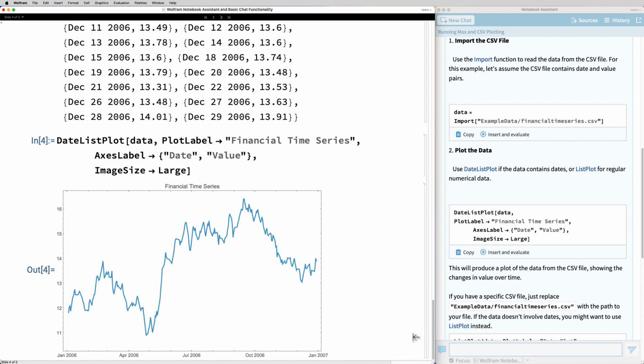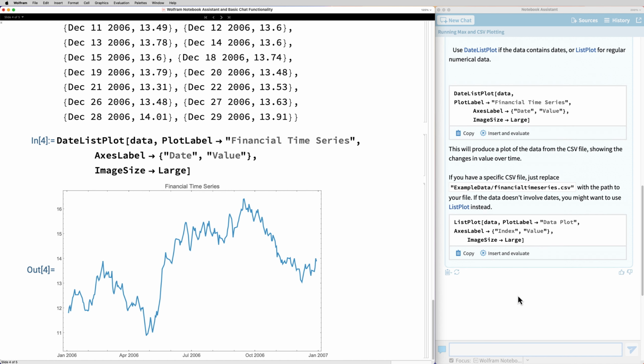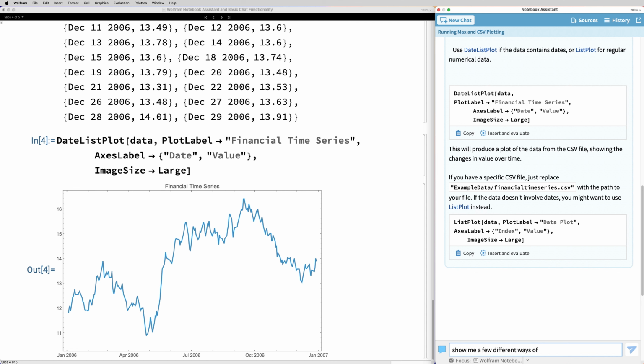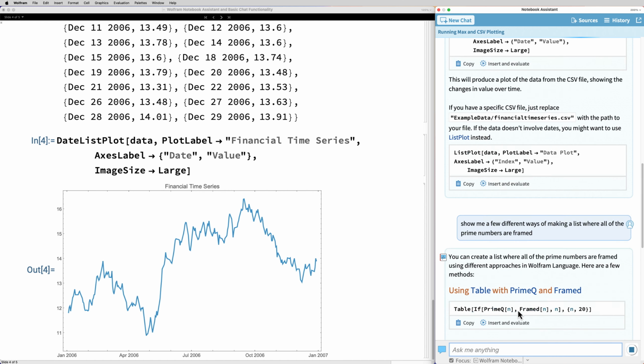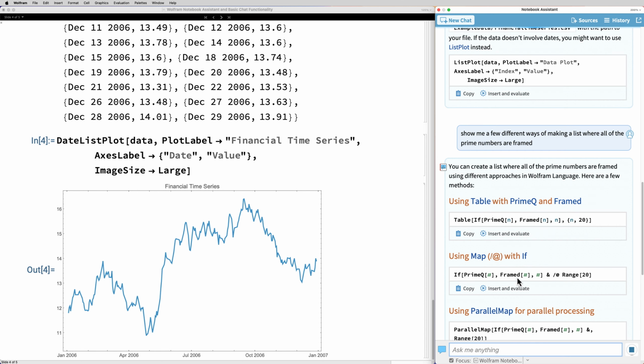You can ask for maybe a couple different ways of doing something. If you're brand new and you want to see, okay, what's possible? What are the different ways to do this task I have in mind? You could say something like, show me a few different ways of making a list where all of the prime numbers are framed. Okay, so we get a couple of options here.